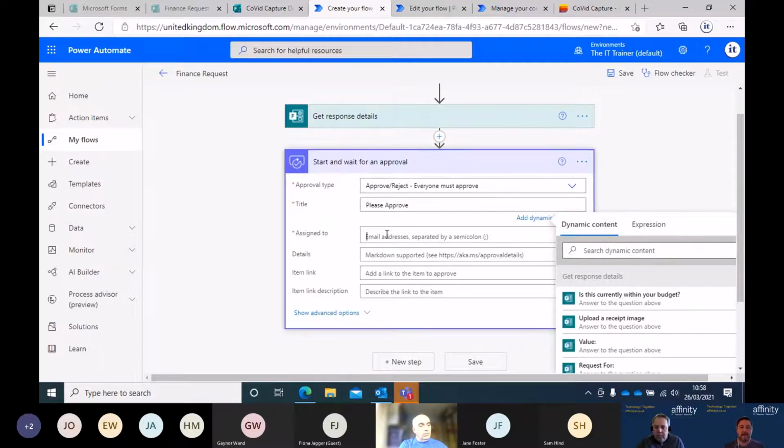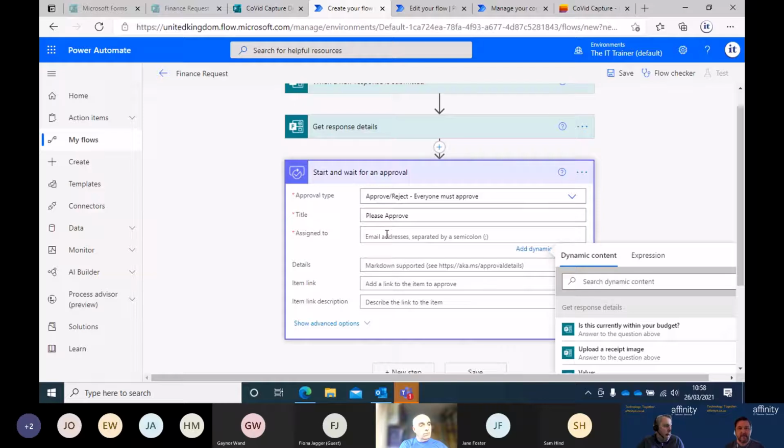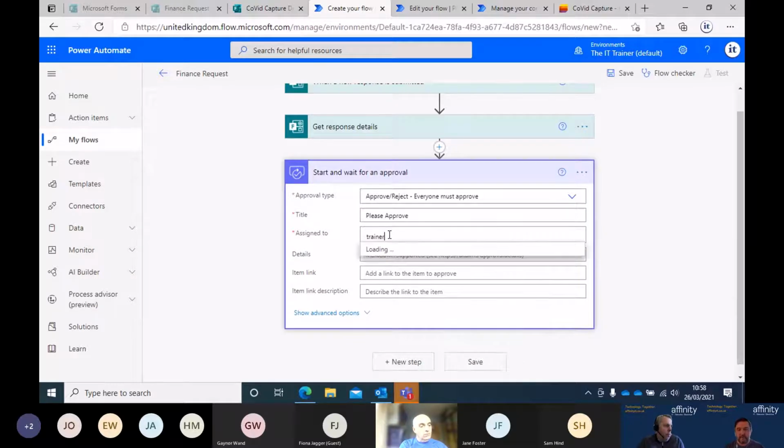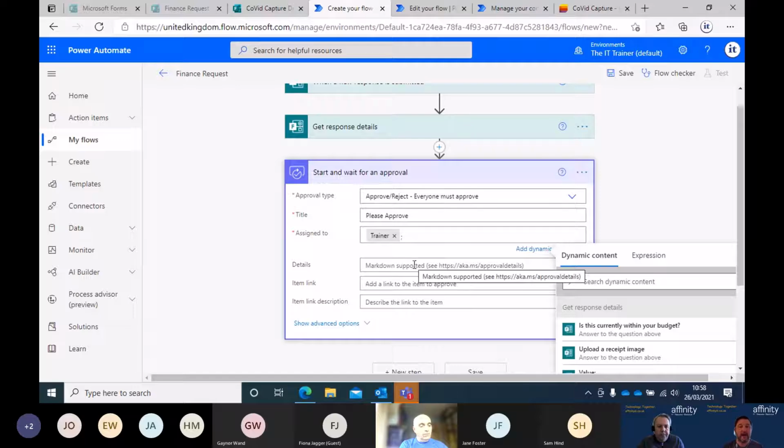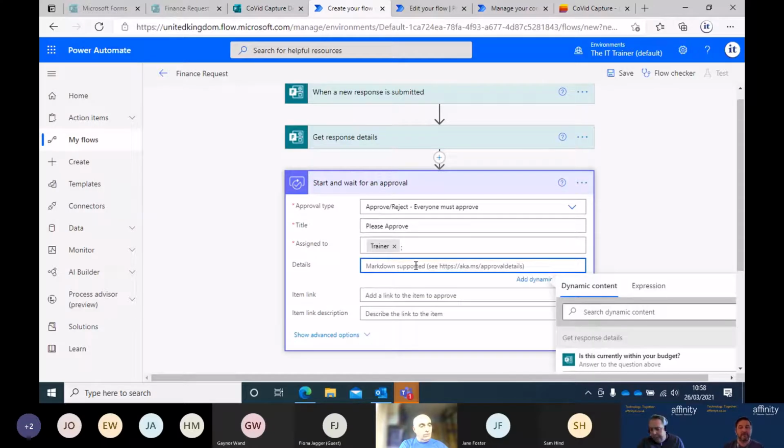And here, assign to, I'm going to put in my own email address. But again, this could be actually looking up a list somewhere. So it could be looking up a manager's list. There we go, we've got me, or it could be go to my manager. So it could look up somebody's name and then go to it. Here we can put in the details of it.